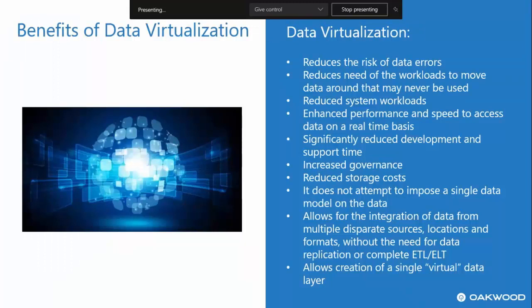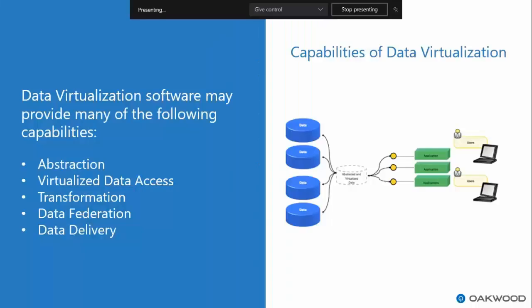Some of the benefits of data virtualization: it obviously reduces the risk of data errors, so I'm not having to move data all over the place. It reduces workload, and it does not attempt to impose a single data model on the data. It reduces data storage costs and increases governance. It allows for integration from multiple sources, locations, and formats without the need for data replication. And again, at a high level, I'm just speaking to data virtualization in general, and in a bit we'll get into the SQL Server 2019 pieces and how Microsoft has implemented this.